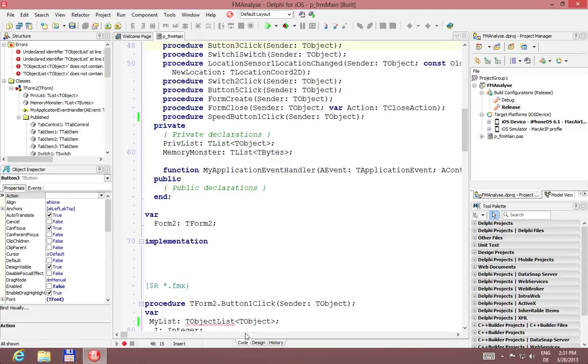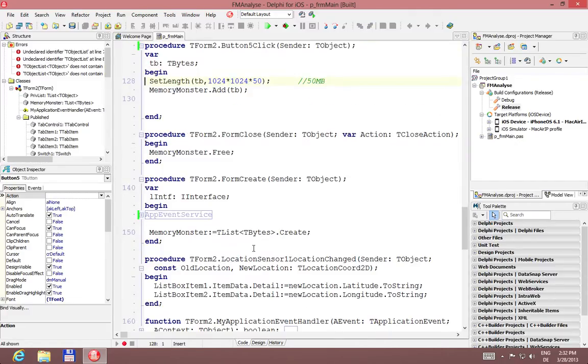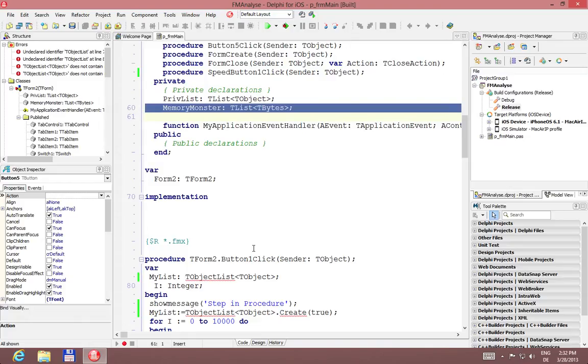Yeah. Then we have a third button. It's called Eat Memory, and you see here we have the Memory Monster. It's fantastic, a memory monster. Memory Monster itself is also just a list belonging to the form.